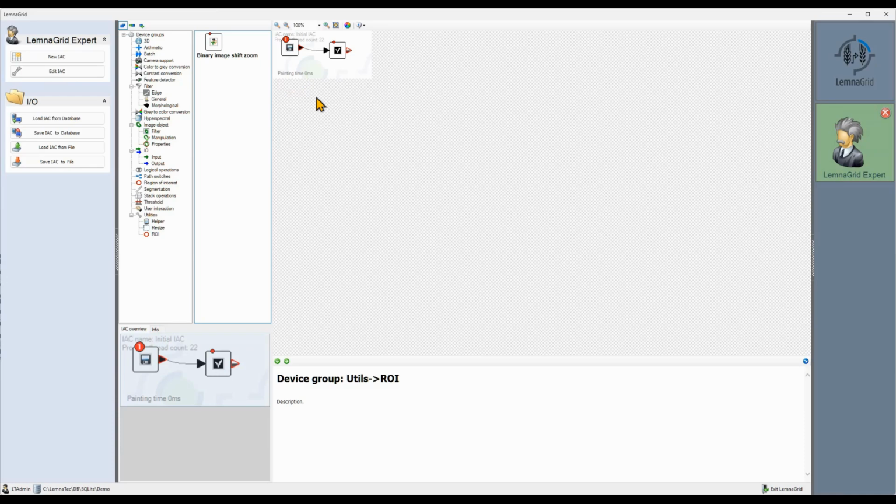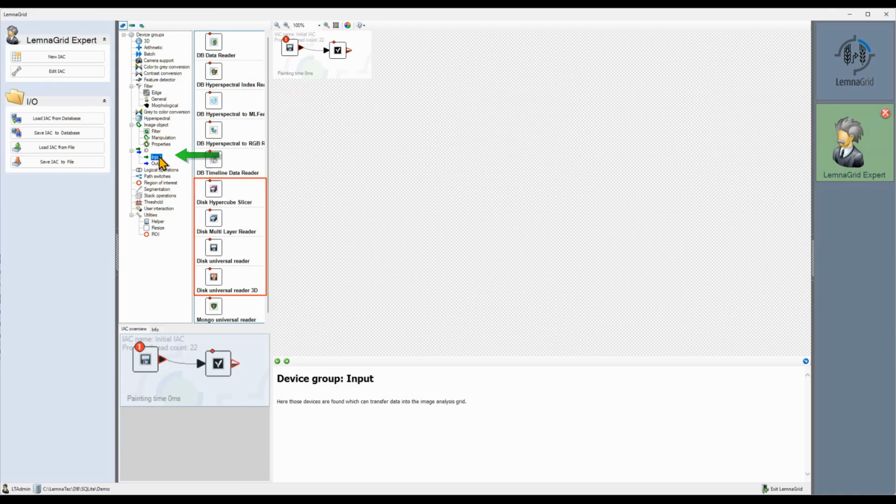You find the reader devices in the I/O group in the subgroup Input. On the other hand, writer devices have only inputs. They write the analysis results to the file system and/or the database. You find the writer devices in the I/O group in the subgroup Output. All other devices have inputs and outputs.